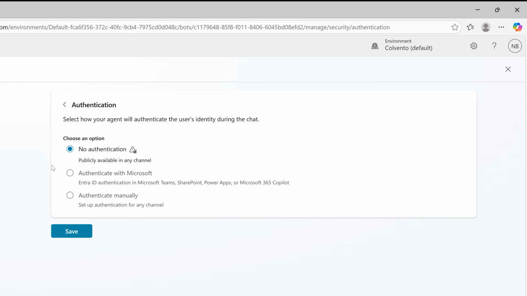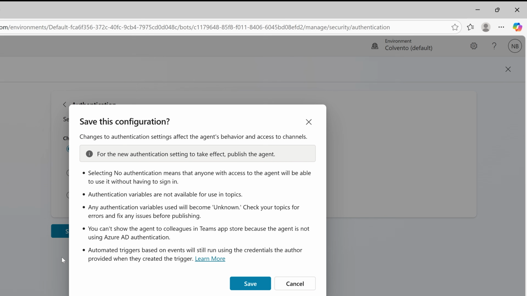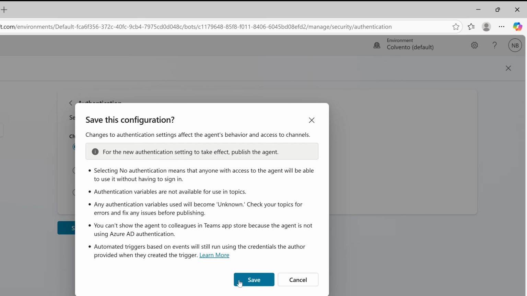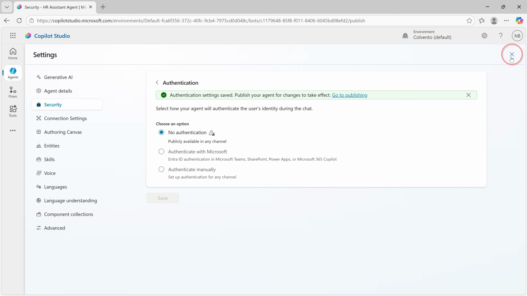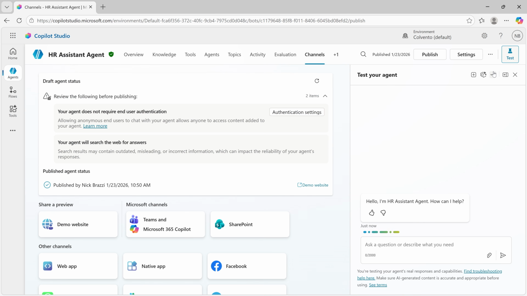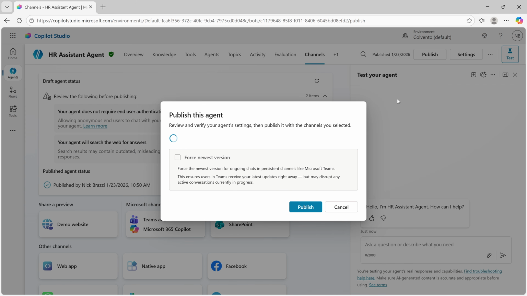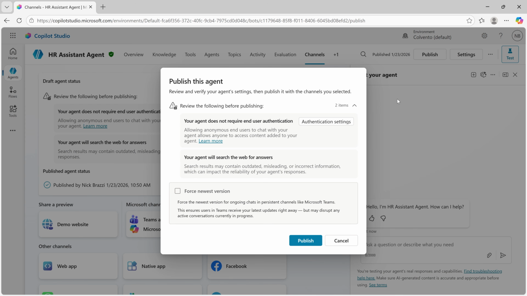If you make any changes, make sure you click the Save button. This gives a quick warning about publishing without authentication, including a list of agent features that you cannot use. Once again, I'll click Save. And with this authentication set, I'll click the X to close settings. And back in my agent, the next step is to click the Publish button. This gives me another warning about authentication, but I'll click the Publish button here to confirm.